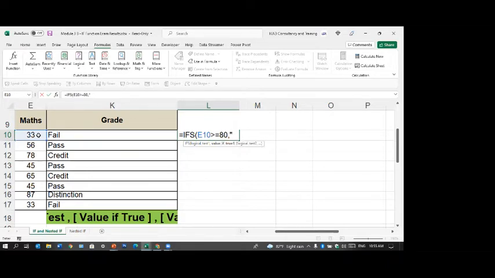I'll put D for distinction to make it faster. Then comma here, logical test 1, value if true 1. Then logical test 2. That's faster. You don't have to put another IF. E10 greater than or equal to 60. Then I'll put C. Then again E10 greater than or equal to 40.